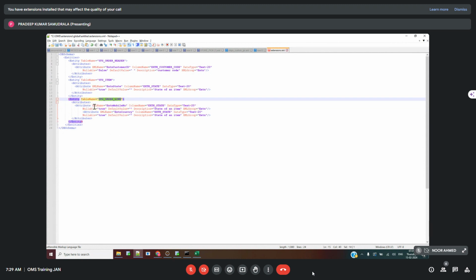And this is the XML name. We will talk about what is meant by XML name. And this is the column name. Whatever name of the column you want to have, you can give that here. EXTN mobile number, and data type.